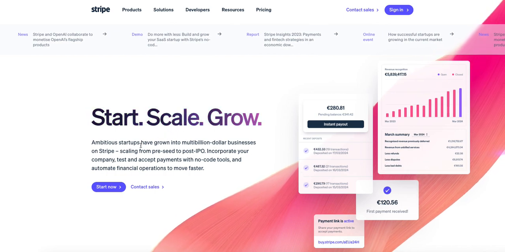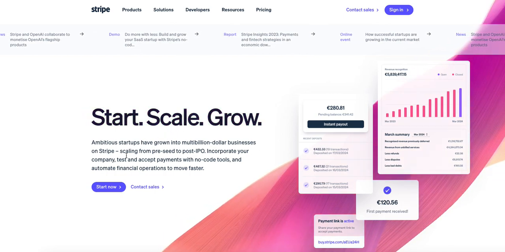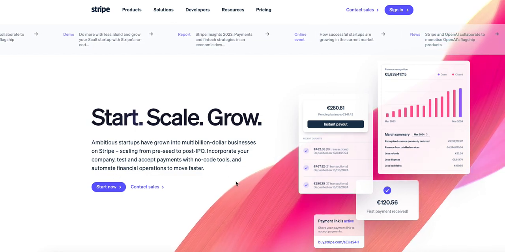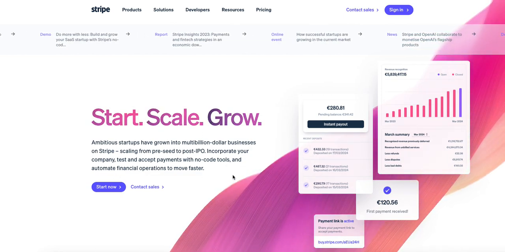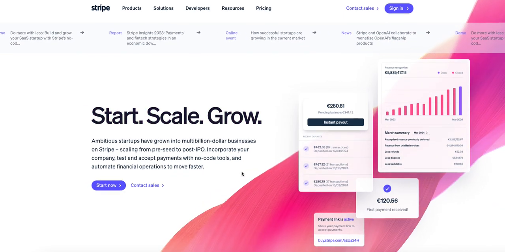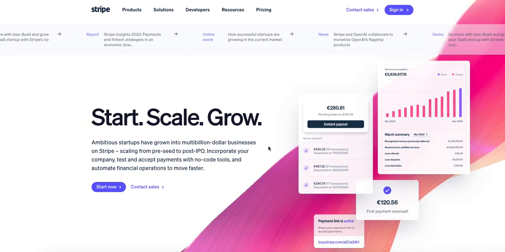Start, scale, grow. Ambitious startups have grown into multi-billion-dollar businesses on Stripe, scaling from pre-seed to post-IPO, blah, blah, blah. So it's selling you on this idea that you should use Stripe as your processor over something else. And that's pretty solid. But all right, so we start here.